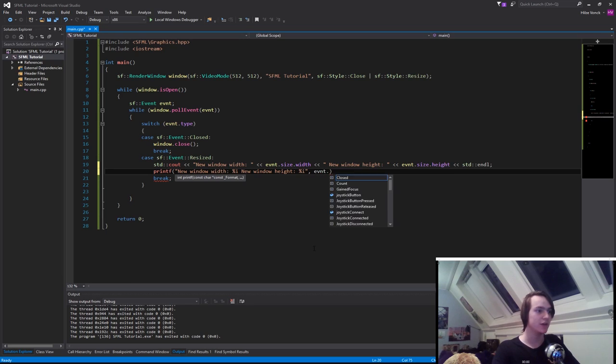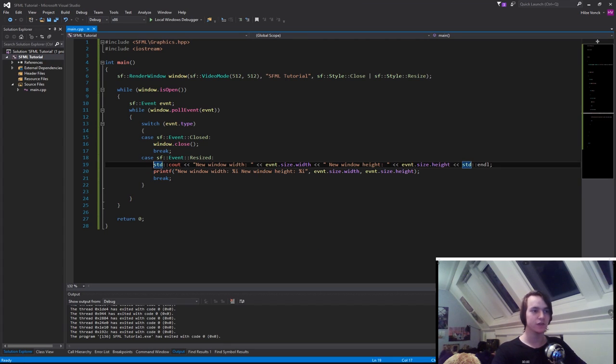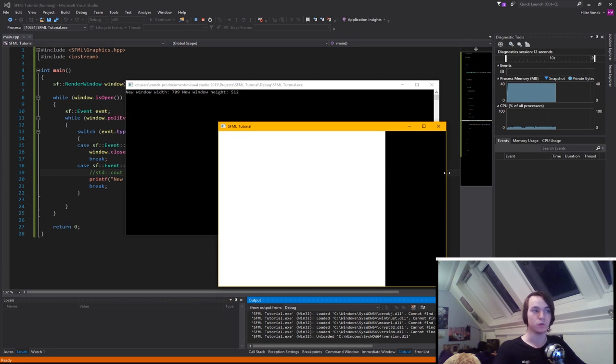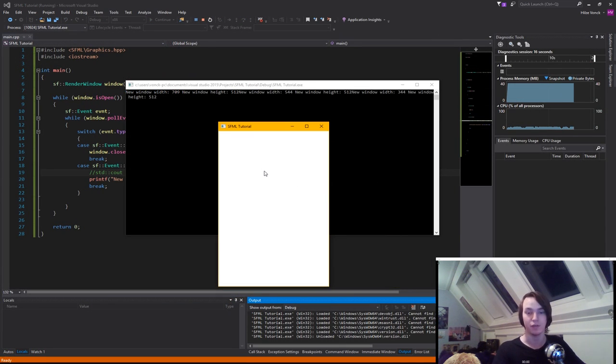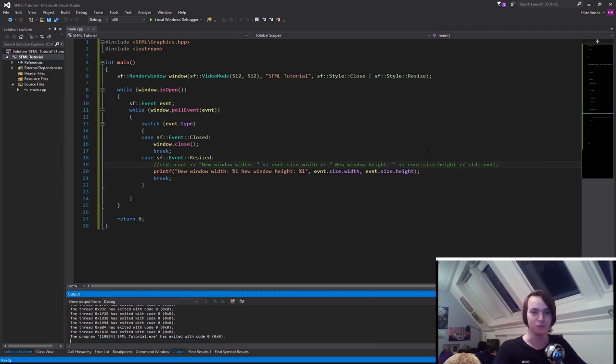So event.size.width and event.size.height. So now if we comment out the cout, and we run this program again, you will see that every time we resize the window, it will look exactly the same in the console. Other than that, I forgot to specify a new line, which I'm going to do right now.